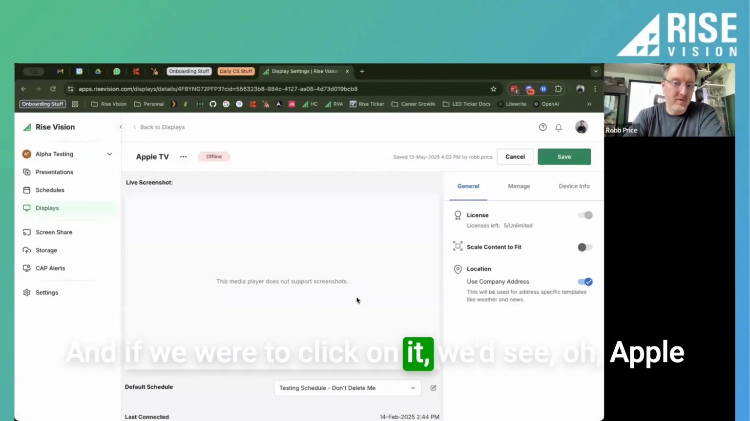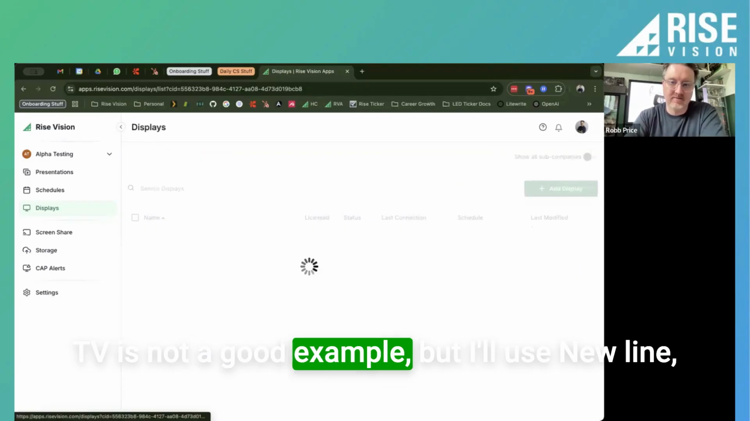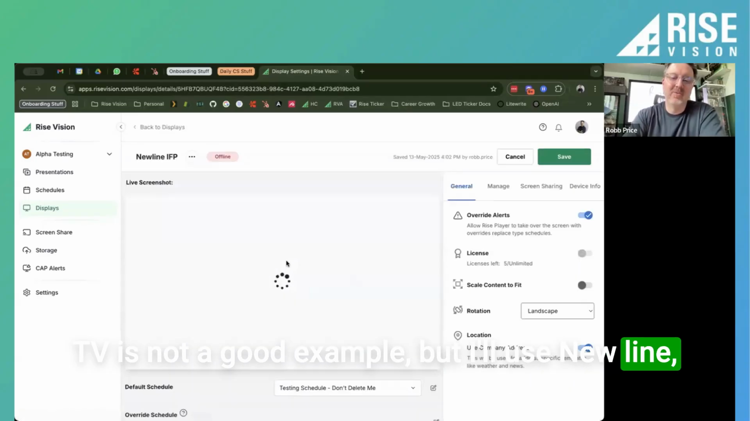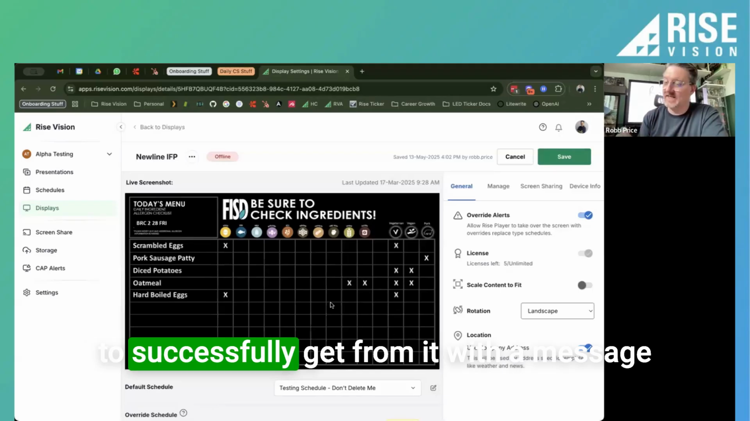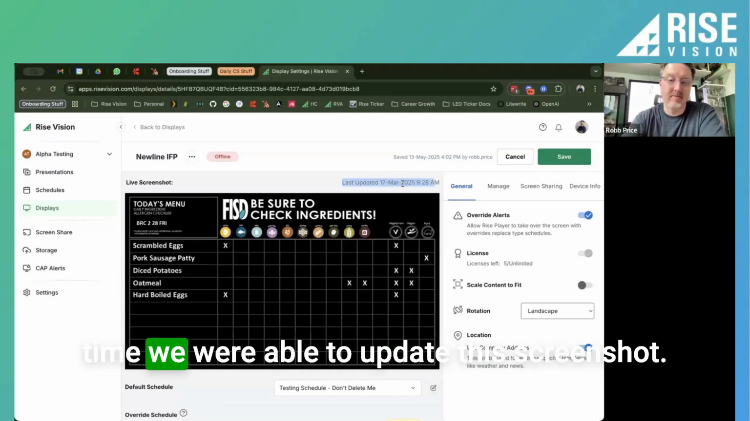And if we were to click on it, we'd see, oh, Apple TV is not a good example. But I'll use Newline. We'd see the last screenshot we were able to successfully get from it with a message right there that says, hey, this was the last time we were able to update this screenshot.